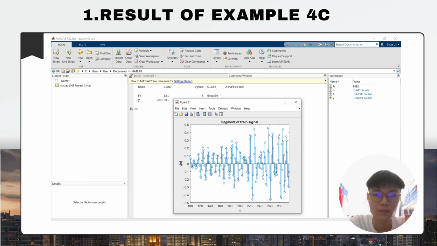Now I'm going to talk about the result of example C in part 2 of project 1. So as you can see, this is the stem plot of the train signal figure we obtained after the simulation. This MATLAB code snippet utilizes the stem function to plot 200 samples of the train signal, n equal to 100 colon 299, which means the variable n is assigned a range of indices from 100 to 299, representing the samples to be plotted.